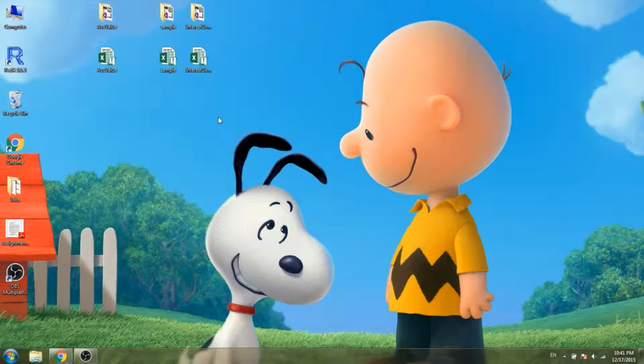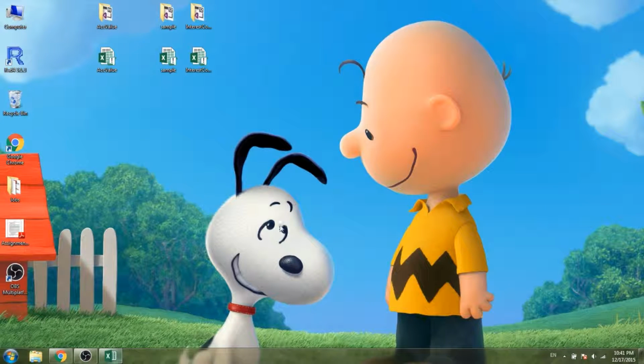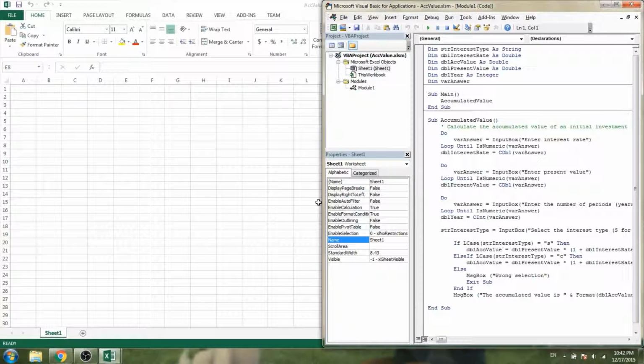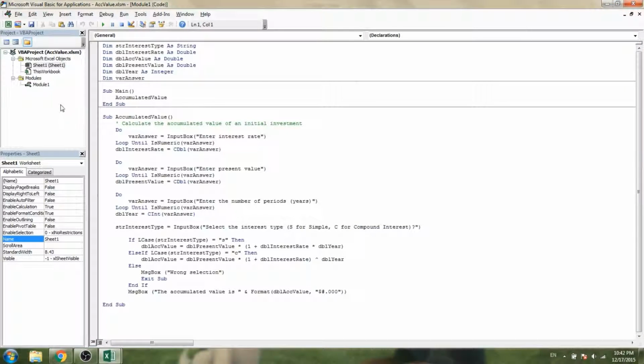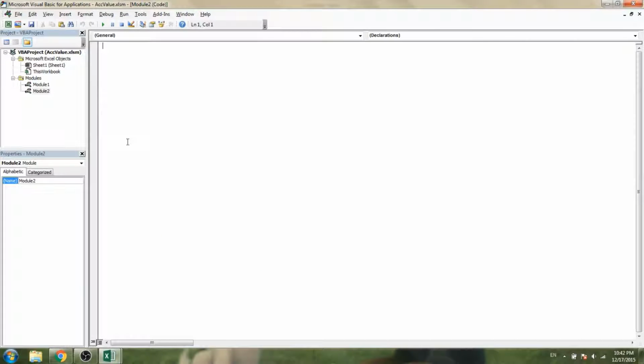In this video, I'm going to explain the first example in the VBA part, the accumulated value. Let's first open this file and open the macro. You can see here's the code for this example, but we will insert a new module named module 2 here, and now I will copy in codes from module 1.